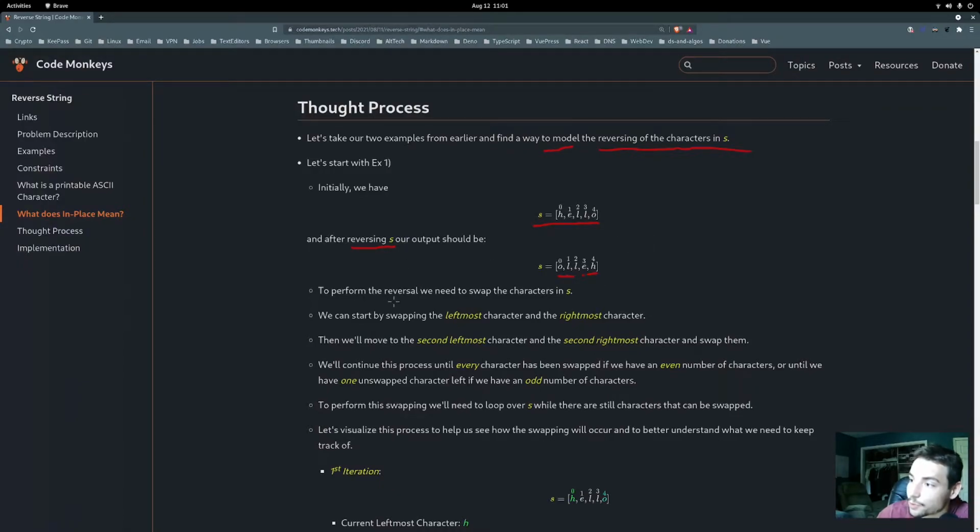Okay, so to perform this reversal, we need to swap the characters in S, and we can start by swapping the leftmost character with the rightmost character. So that was that H and that O, we swapped them, and then we move to the second leftmost character and the second rightmost character, and then we swap them. So that was that E and that L.